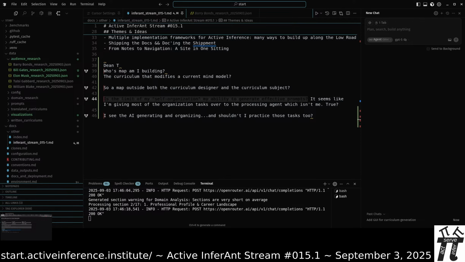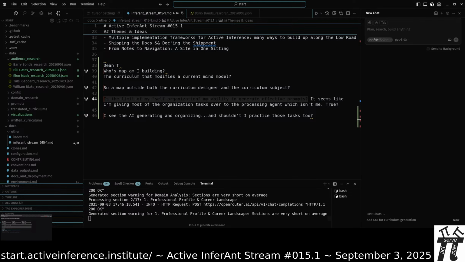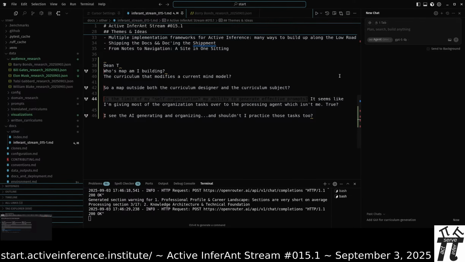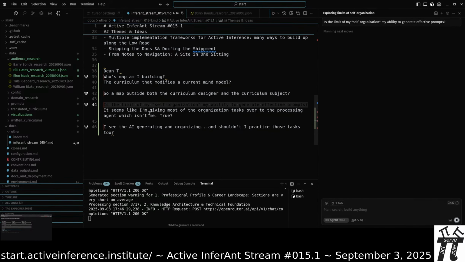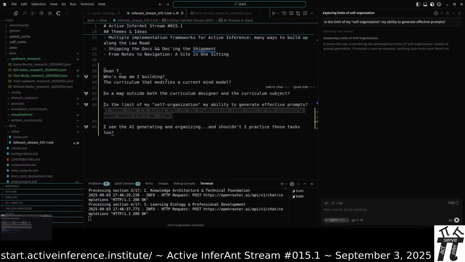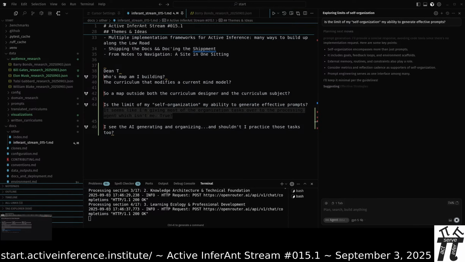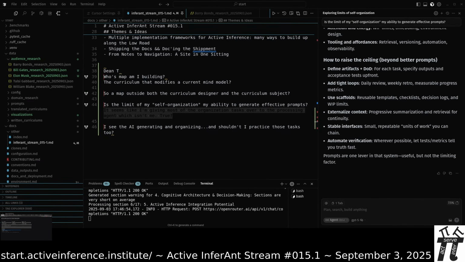However, aren't we seeing that with even a few words or an image, it's possible to mimic quite well? It seems like I'm giving most of the organization tasks over to the processing agent, which isn't me. Yeah, I think that, well, at first I wonder, to what extent was that thought in the calculator days, or in the steam engine days, or in the early automobile days, or the video recorder days, or the Excel early days, or whatever it is.